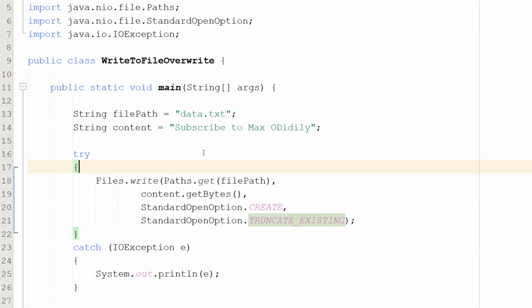So Files.write is a convenient method that's in the java.nio.file Files class in Java, and it writes an array of bytes or lines of text to a file. And Paths.get(filePath) creates a Path object from our string called filePath, and this Path object represents the location of the file in the file system. Then we do content.getBytes. This converts our content string to an array of bytes, because that's one of the things that the write function can work with. And then this data is going to get written to the file.